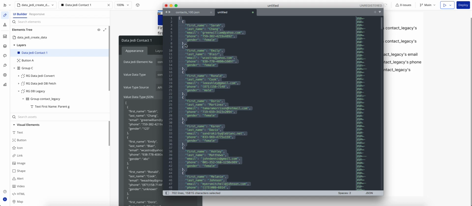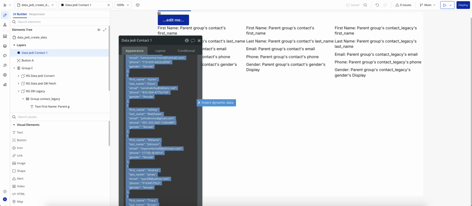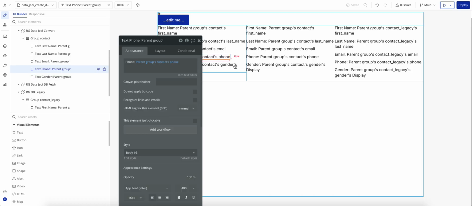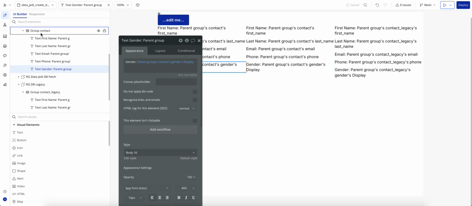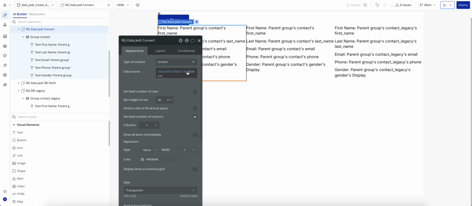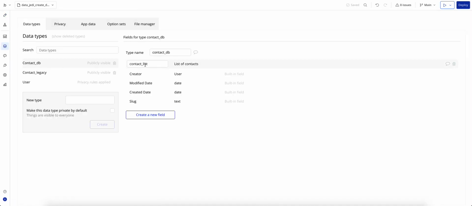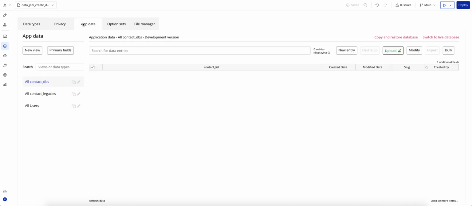So this one just works fine. So I've got these 100 items from ChatGPT to work with. I pasted them directly into here, and I have here our 3 different repeating groups, and one of them is coming directly out of the Data Jedi element's value list. The other one is doing a search for the contacts that are inside of the database that are holding on to our new type of data there. And it is empty at the moment.